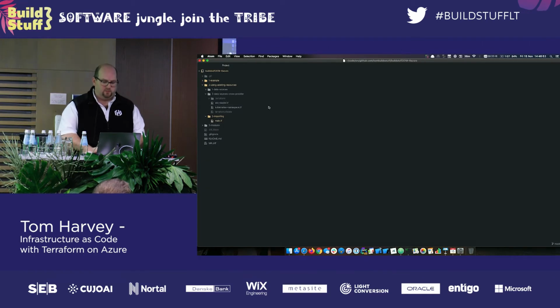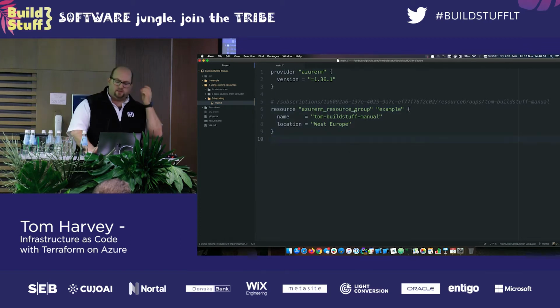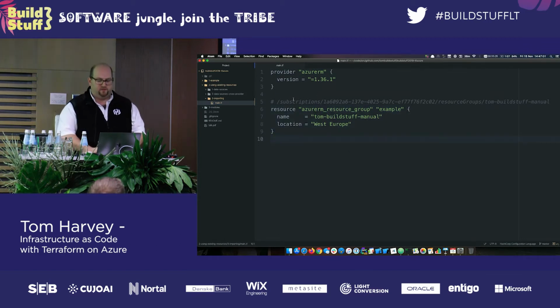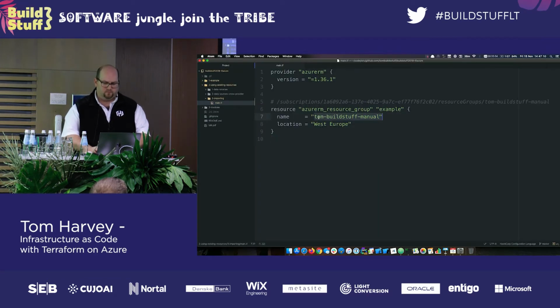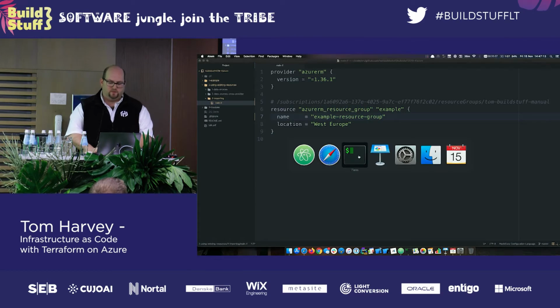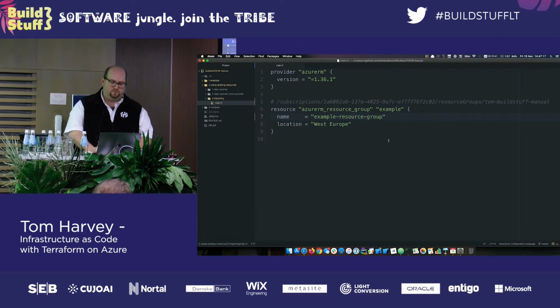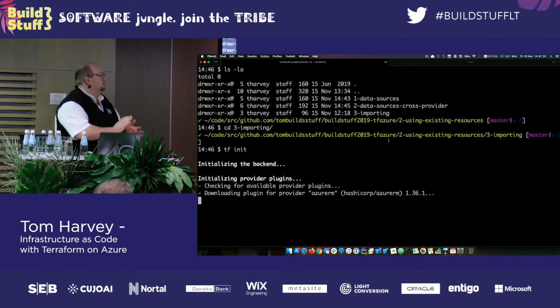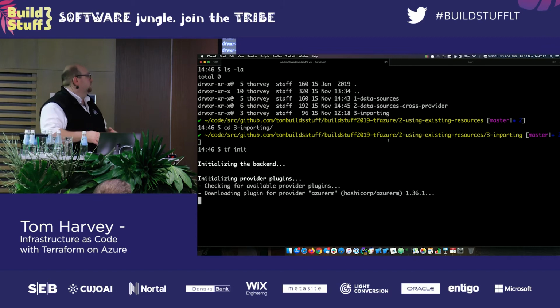So if we come to our code, I've pre-written this just for convenience. In this case, I've written the code for this. I guess I should update that. What do I call it? Example resource group. So if I just run Terraform init now, you can cache these once centrally. I'm running a development build, so it was a bit fun.